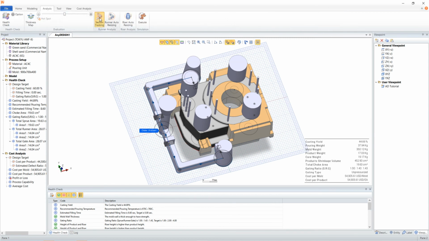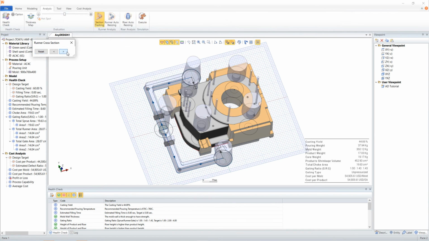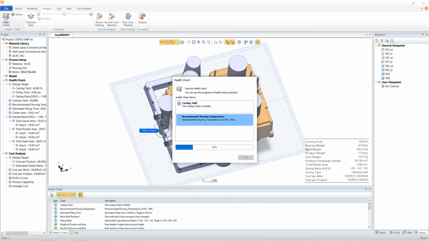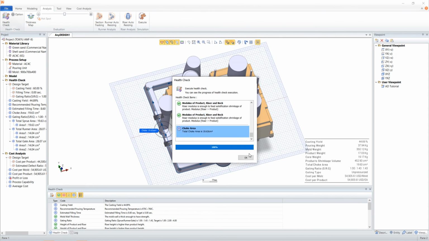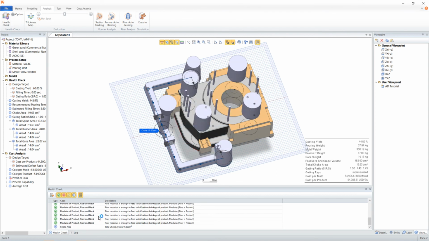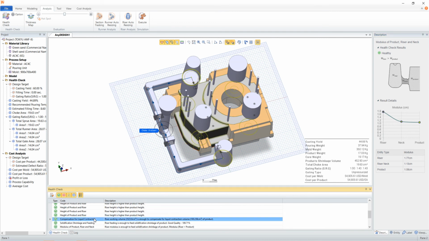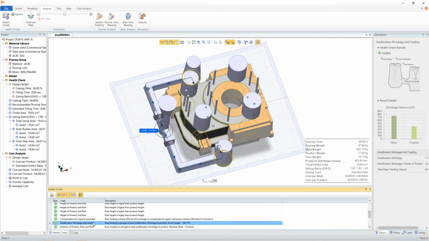Click Section Tracking in order to check the sections. Then click Health Check to check the status of our casting. We can observe the health check details, and we can double-click Height of Product and Riser to see the information.